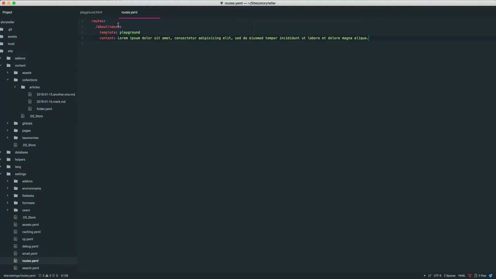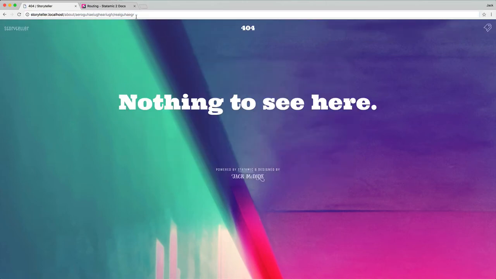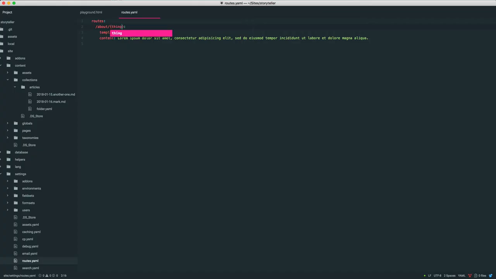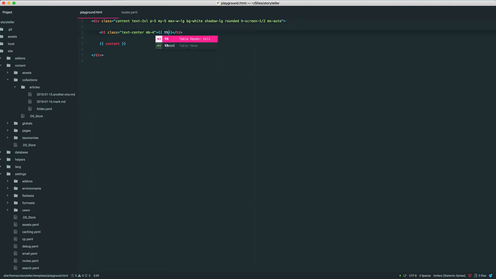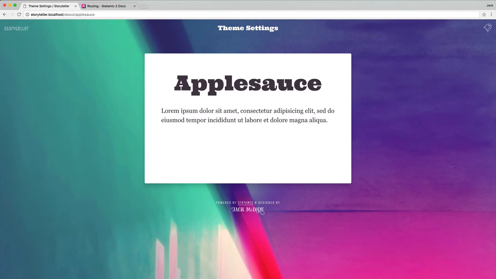Okay, next. Now, this is an explicit single static URL. You can actually use wildcards here. You can use an asterisk, in which case it'll be about/anything, whatever you want. Of course, if you keep going, you're going to throw some 404s. Or you can name that wildcard by creating a variable name, wrapping it in curly braces, and then you can actually pass that into your template like this. And we'll give it a title case modifier to make it pretty. About applesauce. Look at that.